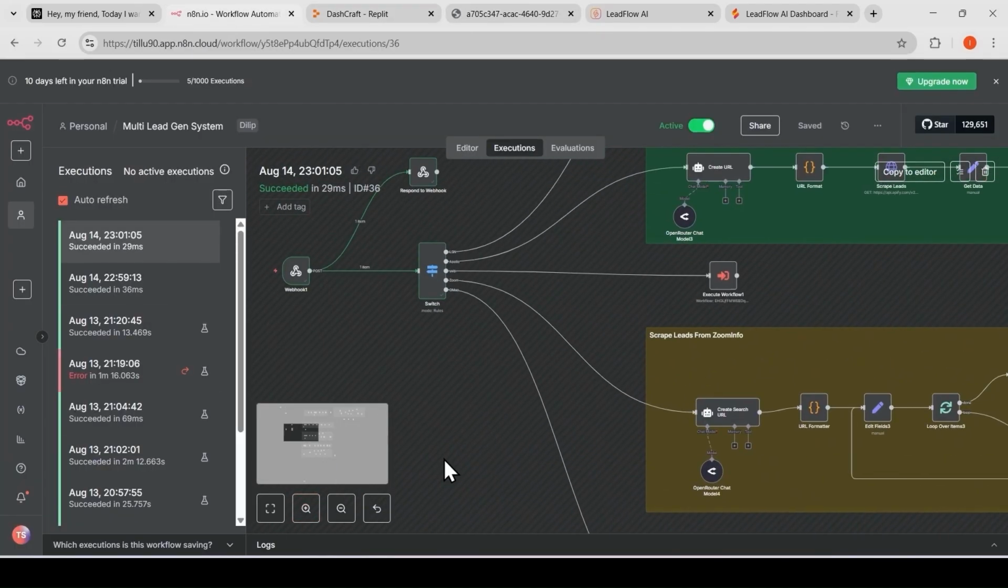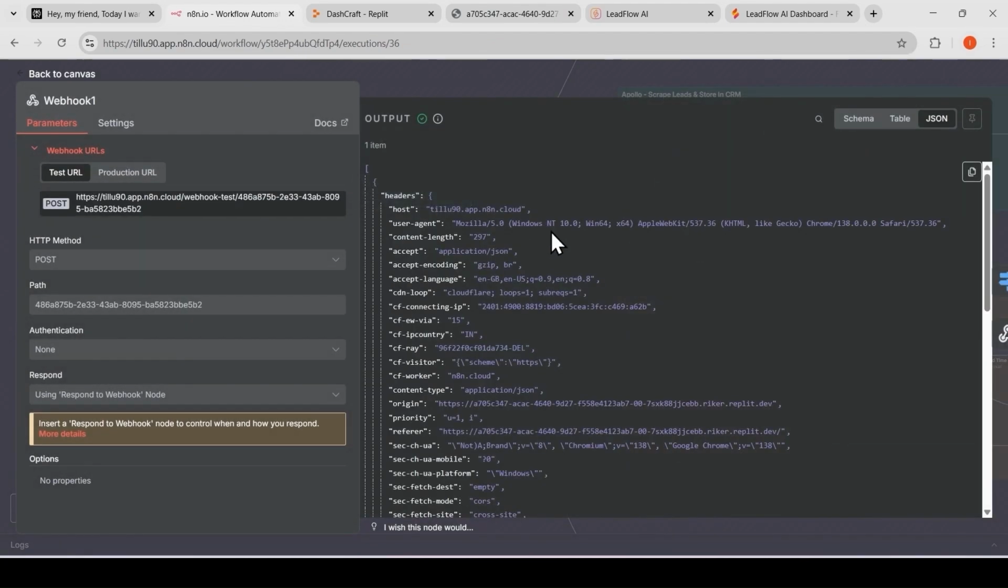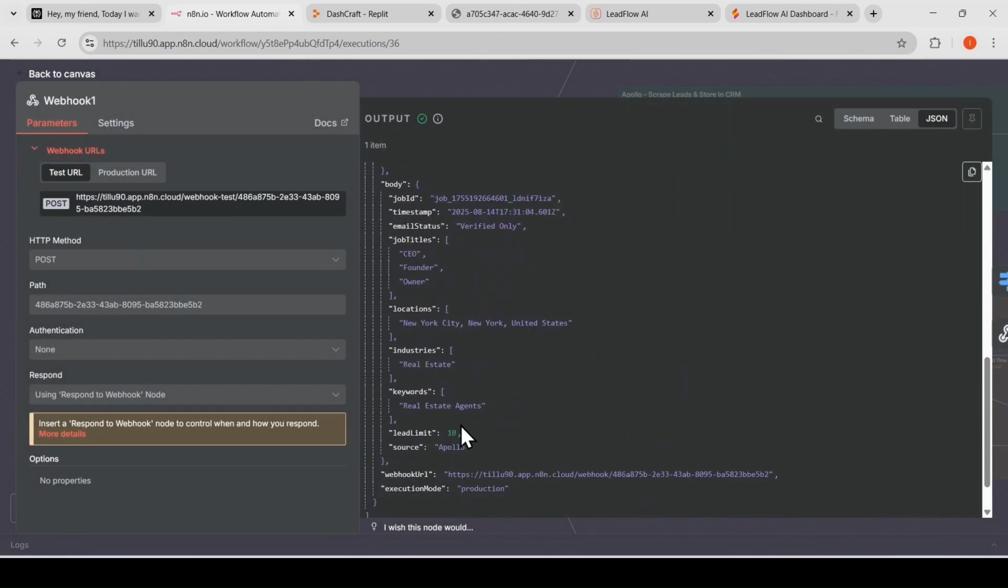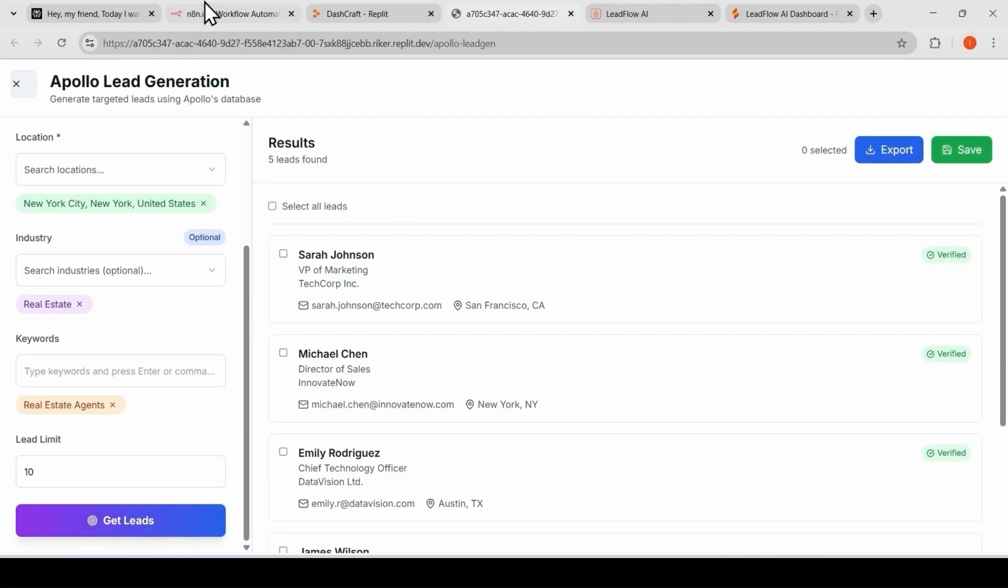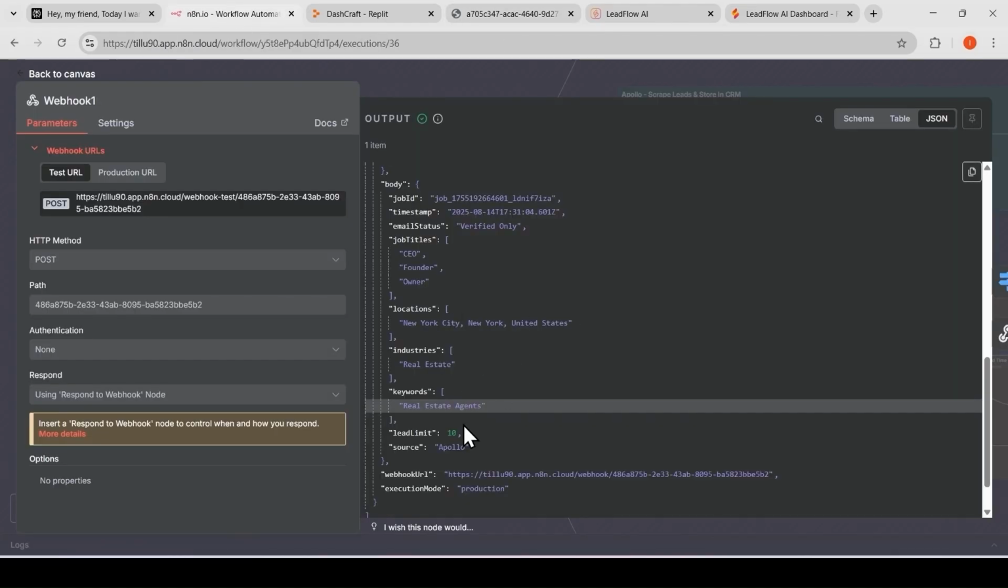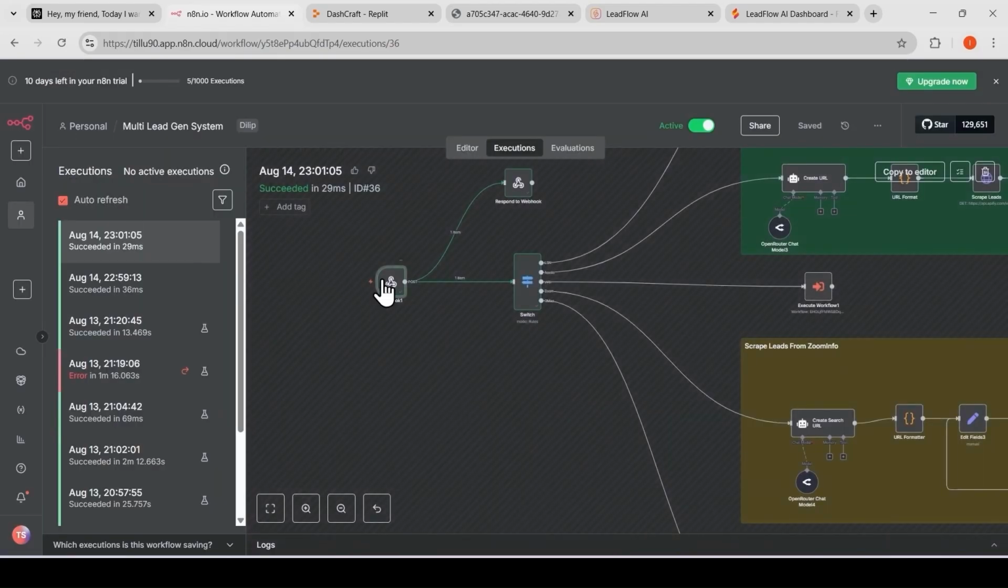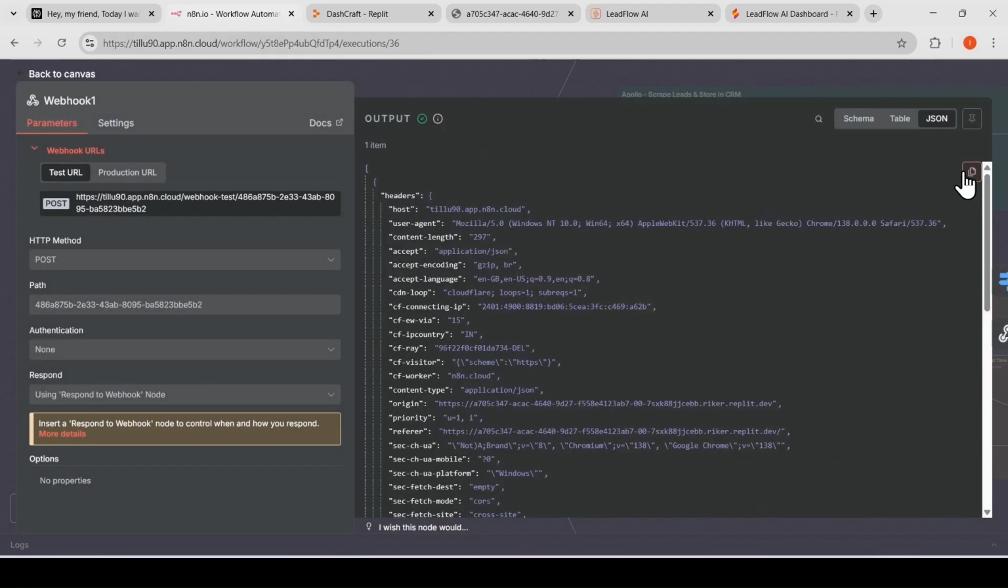Okay, this time the webhook triggered again, which means our workflow ran successfully. Let's check the data. Yes, this time we got keywords as well. Previously, I forgot to add keywords, but now we're getting all the data properly. Now, the first thing we need to do is configure our n8n system because this is the first time we're connecting our webhook and n8n system to a front-end system.